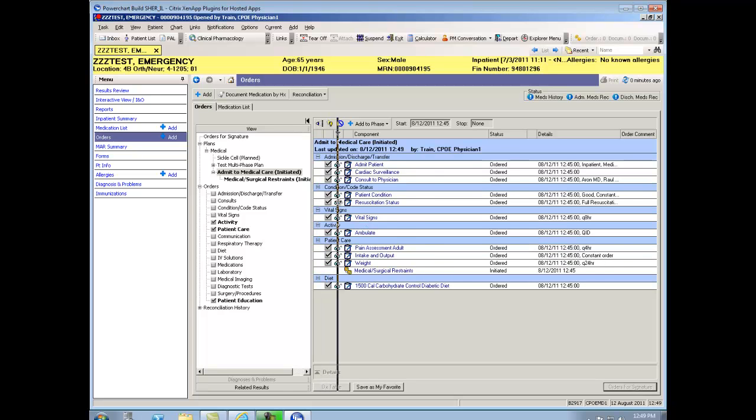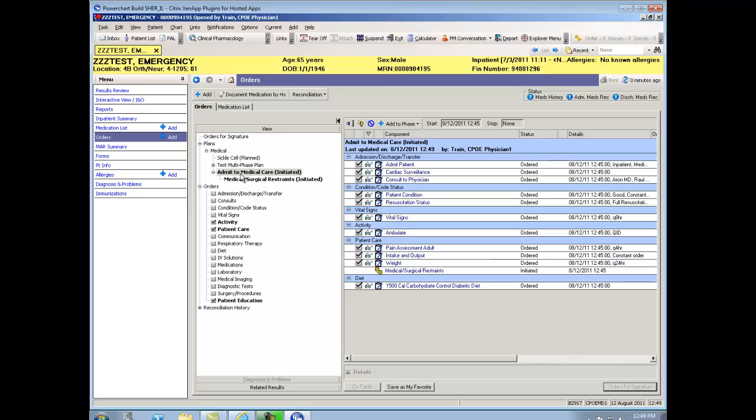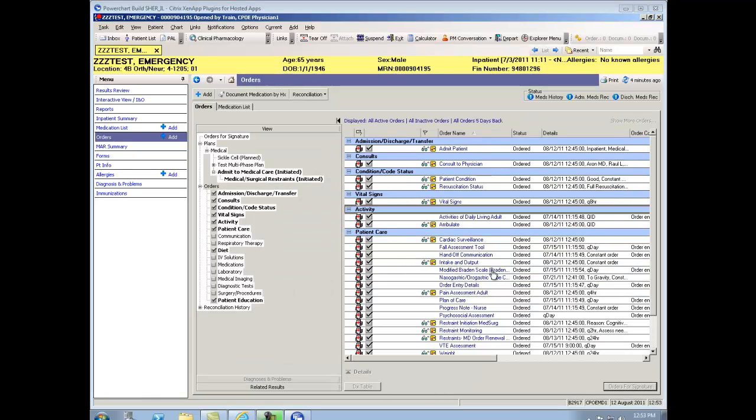I want you to take notice of the care set or power plan orders in this window. These say initiated. That means that those orders are active orders and they've completed their ordering process. Now we've ordered our admission order set. We're halfway done. We also need to add an order set that's diagnosis related for each patient.